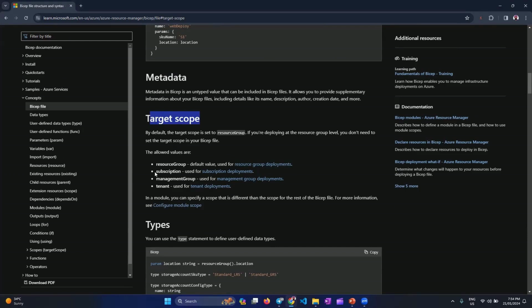Then you can have subscription in the values, which is used for subscription deployment. Then you can also have management group as the allowed value, which is used for management group deployments. And then the last allowed option is tenant, used for tenant deployments. Folks, basically, you can use bicep to deploy at any of the hierarchy levels in Azure. If you do not know about the different levels of hierarchy, which is management group, subscription, or resource group, I already have a detailed video around the hierarchies in Azure. Do not forget to check that out to understand the hierarchy in more detail.